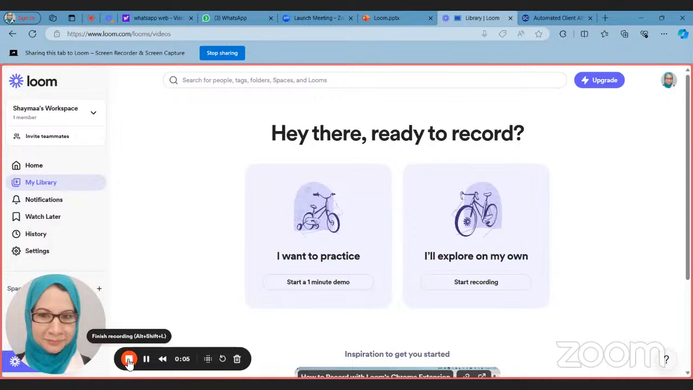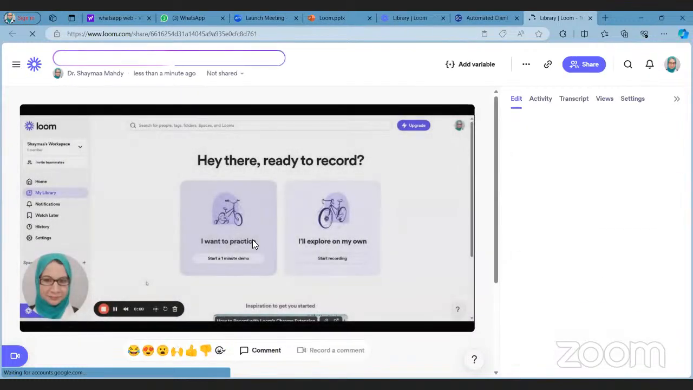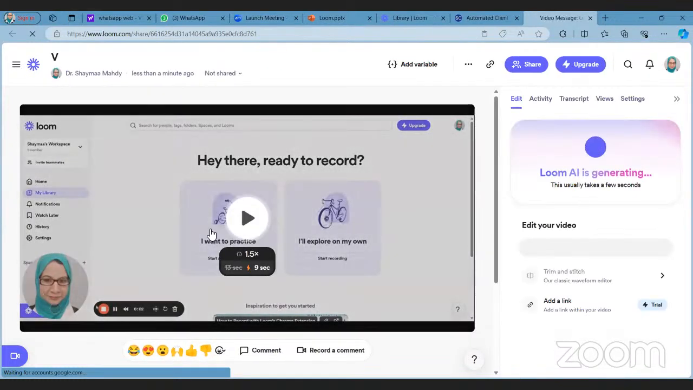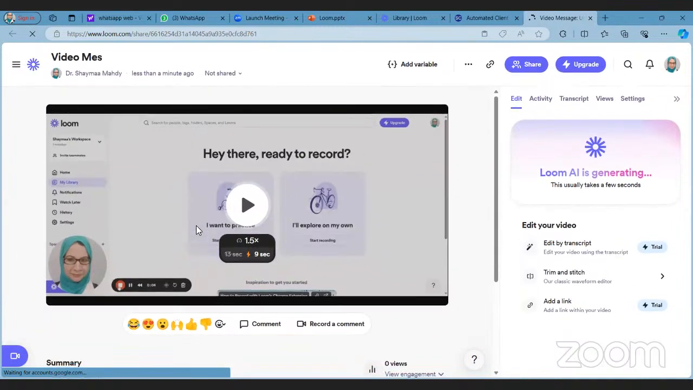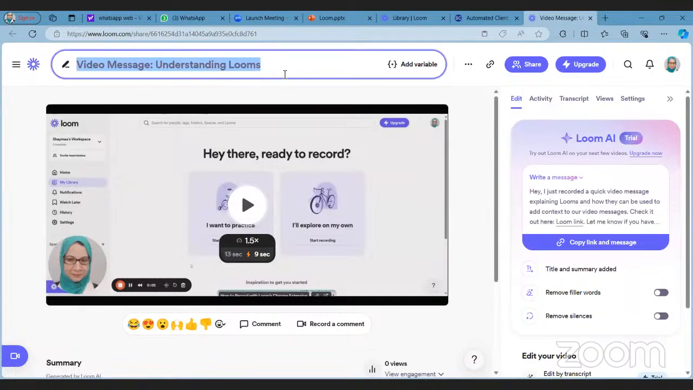This is the stop button, this is the pause button, and this is the recording time. If I click stop recording, it has already shared your video in your library. And this is my recording. If I want to name it or give it another name, I just click here and give it a name.